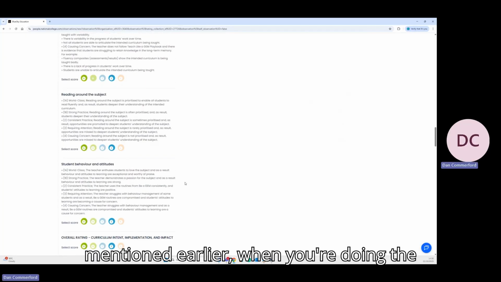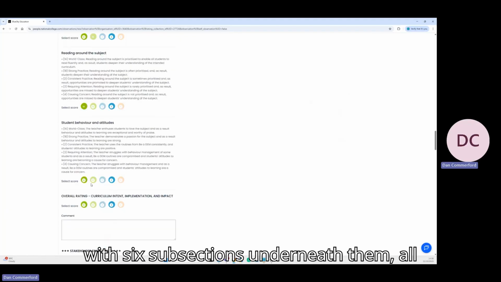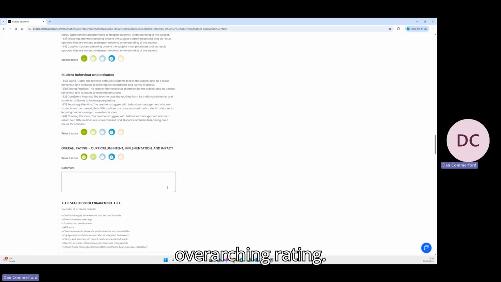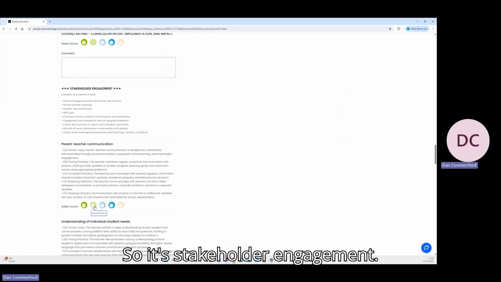So as mentioned earlier, when you're doing the self-reflections, it's 3 sections with 6 subsections underneath them, all linking back to this overarching rating. So on to stakeholder engagement.